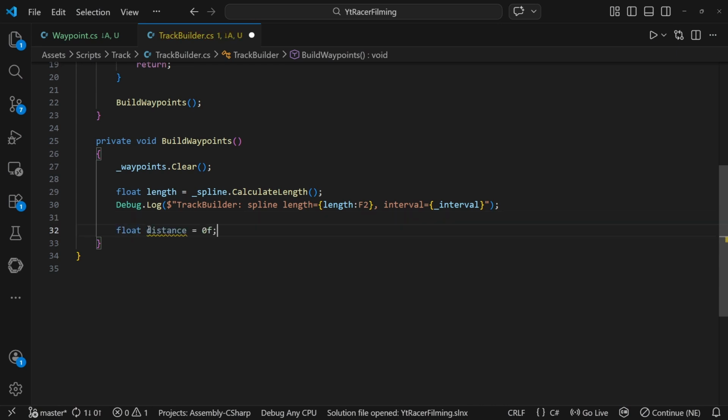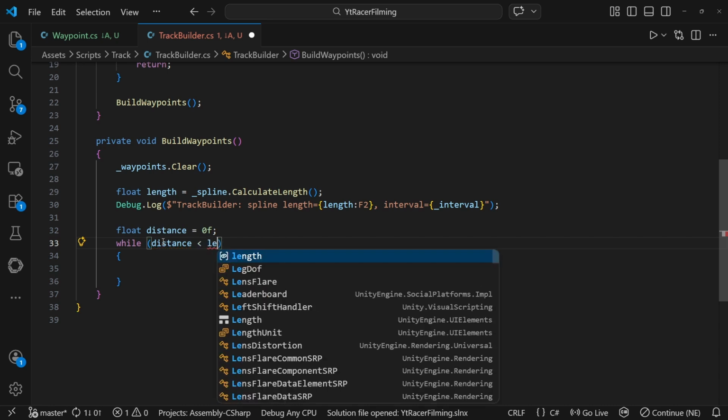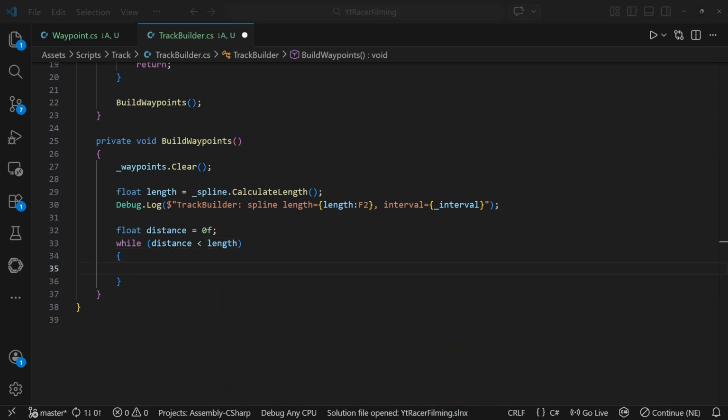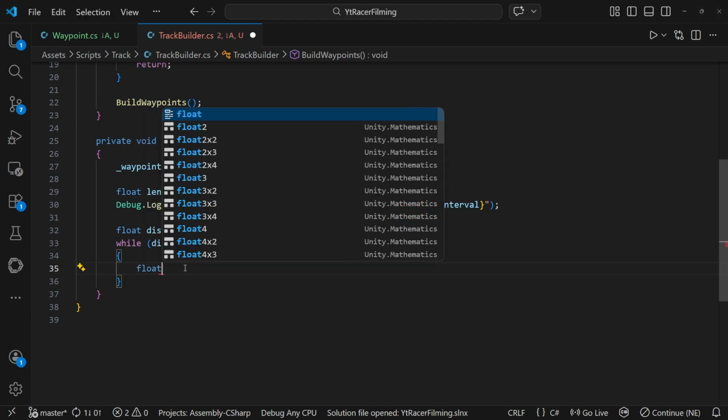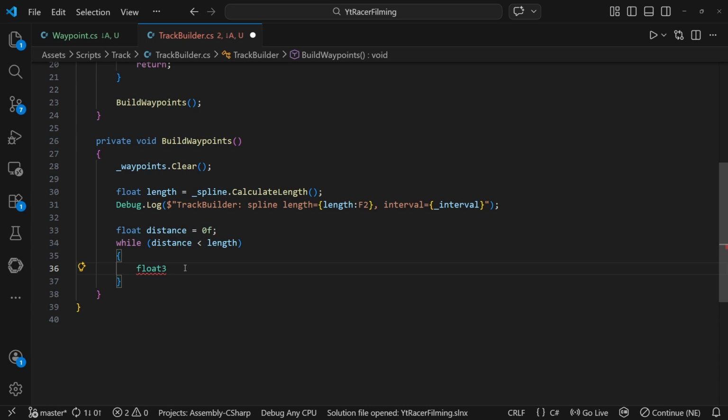So we'll make a new float called distance, which is the distance that we are, and then we'll loop in a while loop, and we'll keep looping whilst the distance is less than the length. So what we're going to do now is get the position at these intervals along the spline. And to do that, we can use a function called evaluate position. And the type that returns is actually what's known as a float3. That's an x and a y and a z.